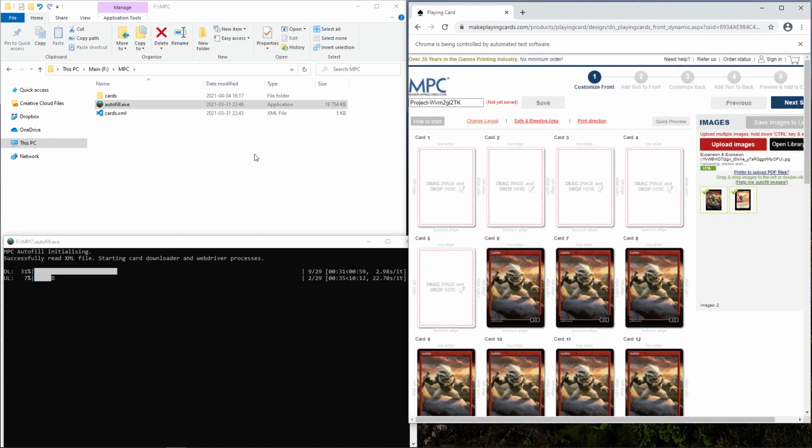The MPC servers are located somewhere in Asia, so uploading card art can take quite a long time. For reference, I made a 512 card order once, and it took almost 6 hours to upload everything to the MPC servers. You can still use your computer for other tasks in the meantime, as long as you leave both of these windows open.